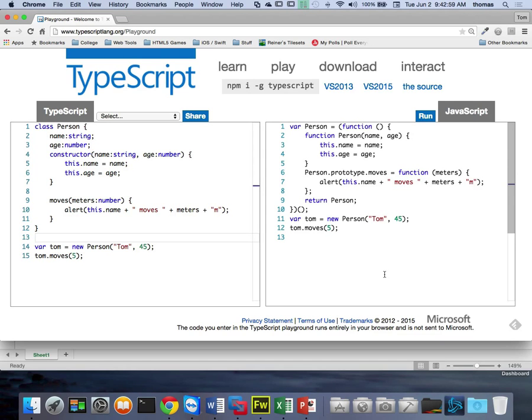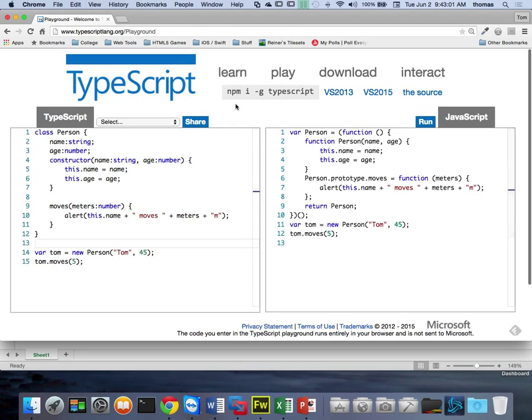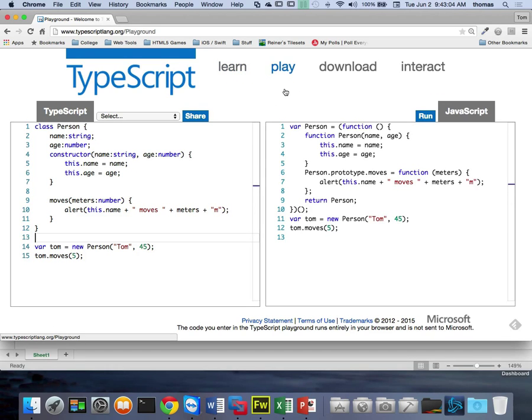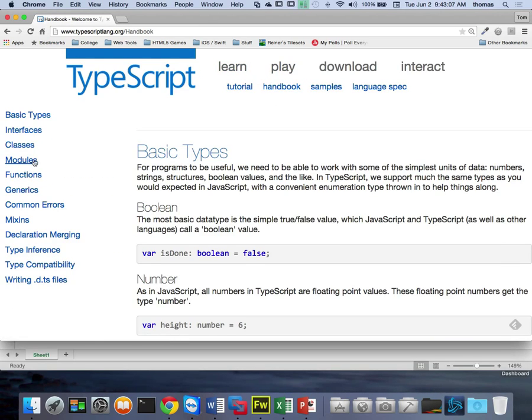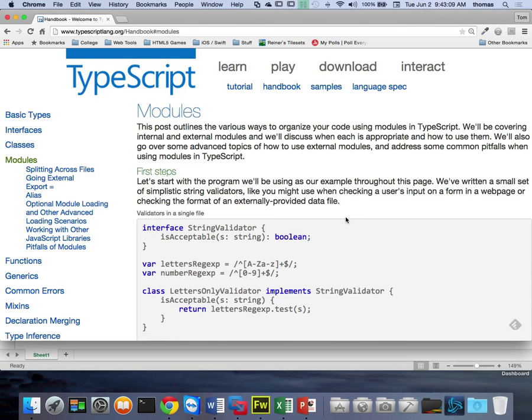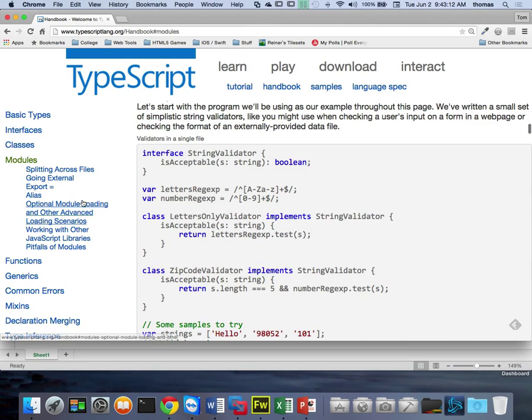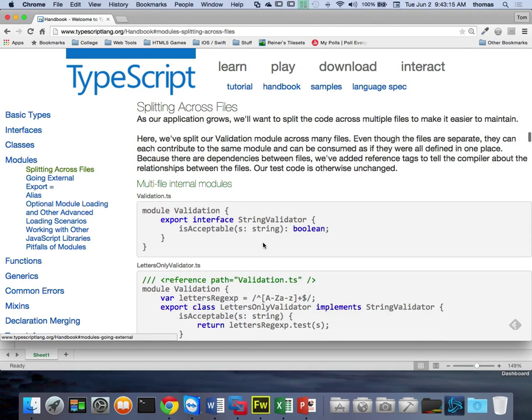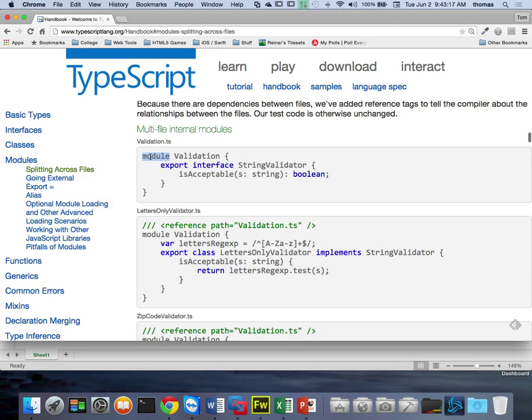Because what we want to be able to do is do a couple things. So I refer you back to the documentation. If I go to Learn, and if I go to Handbook, I want to talk about modules. What modules let us do is split code across different files. We need to use the module keyword here. This is TypeScript now. And the name of the module, and in curly braces, the stuff that we want to put inside of the module. We need to use the export keyword to export anything that's inside the module so that it's available to the regular namespace.